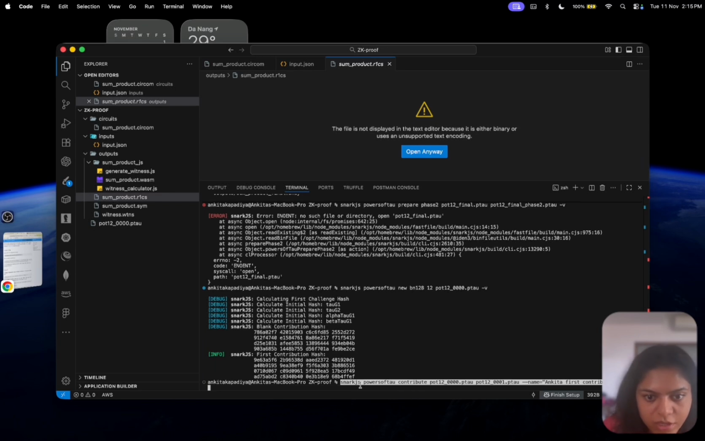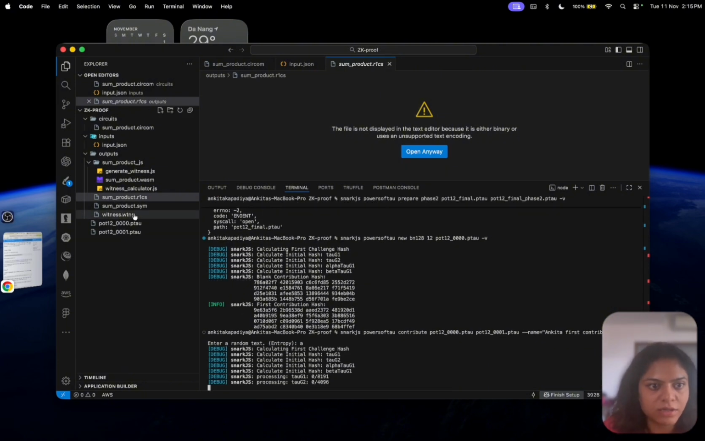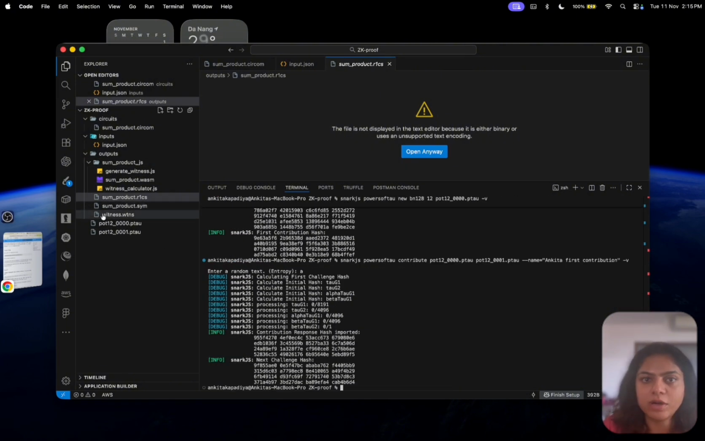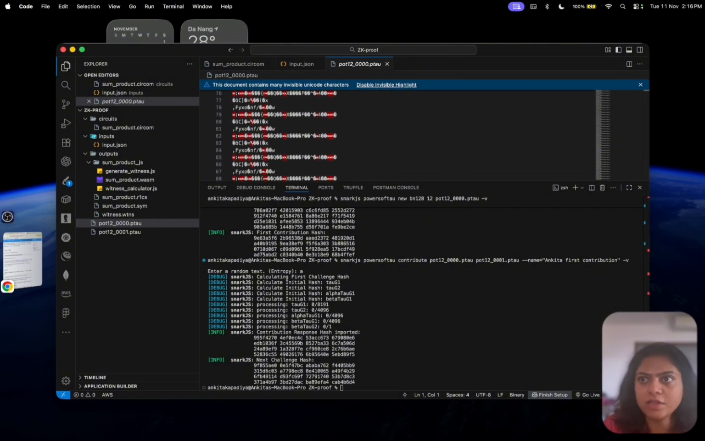After this we run snarkjs powersoftau contribute, and here's the name of the contribution. If you want to give a name, then you give it. Without that it's also working. It's entropy. You can enter any number, any words, like I put a, and that runs and creates the file of this one. Okay, you can see now.